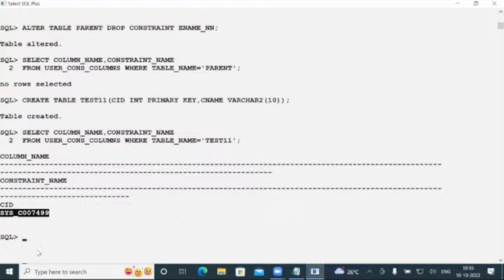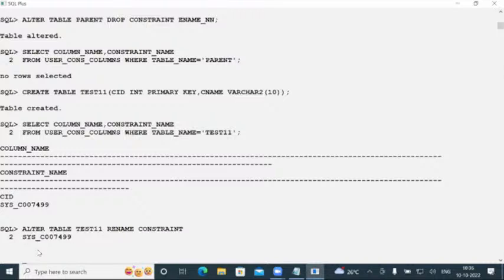So how can I change this name? I can write like this: alter table table name rename constraint old constraint name to CID_PK. This is my old constraint name, sys_C007499, and I'm changing it to my own name, CID_PK.